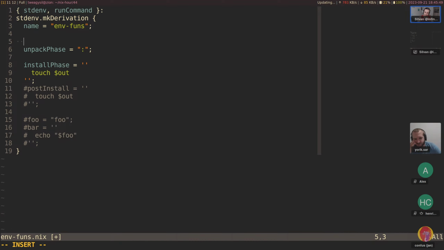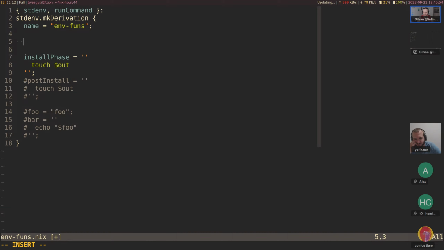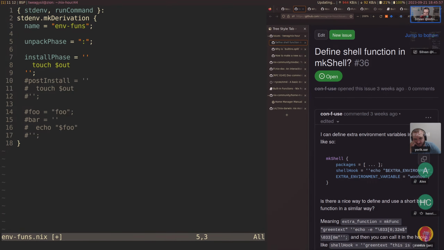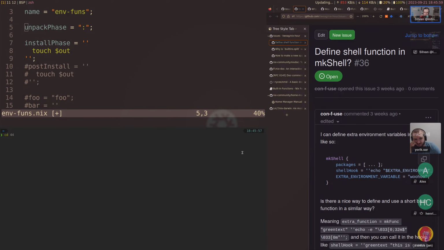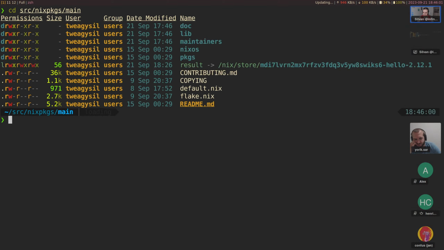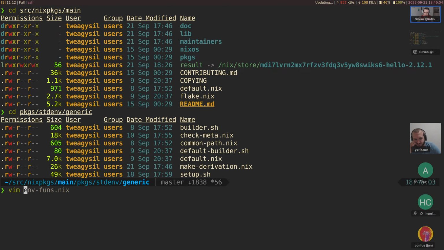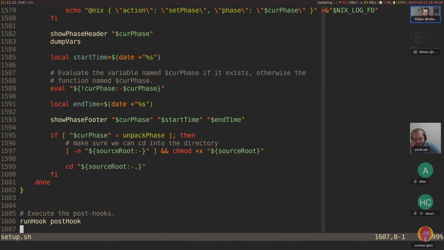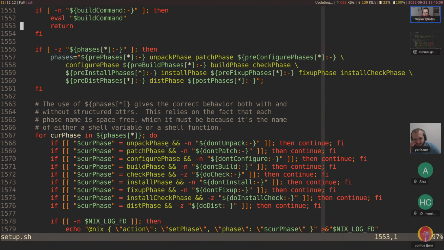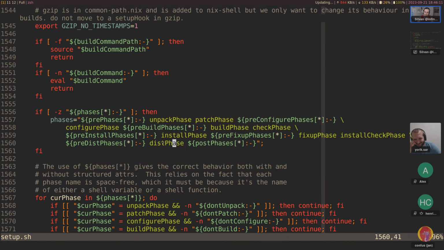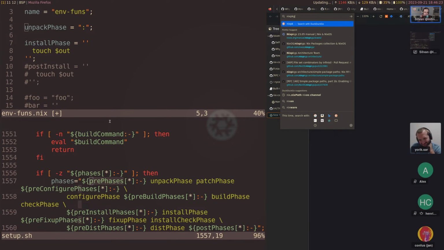So what would be an appropriate one? Maybe actually there's a way to add additional phases. I don't remember how that exactly works, so I'm going to take a look at the source. That should be somewhere in here. Yeah, here's kind of the main phase running part. We have prePhases. That actually sounds pretty good, prePhases. So this is documented. I hope this is documented. Nixpkgs manual.